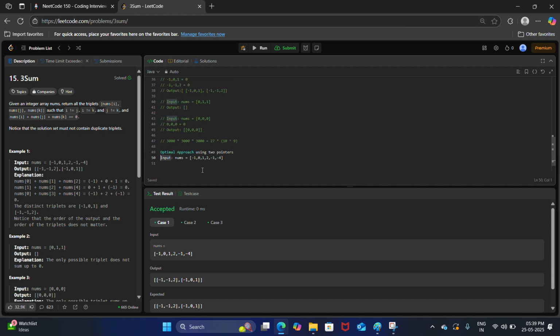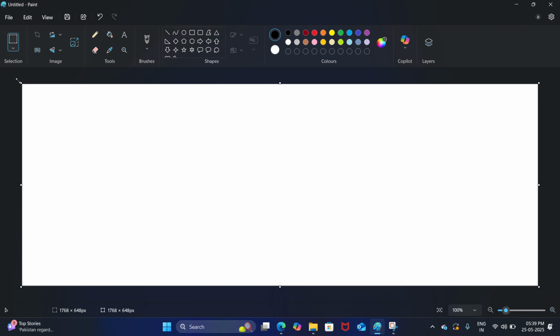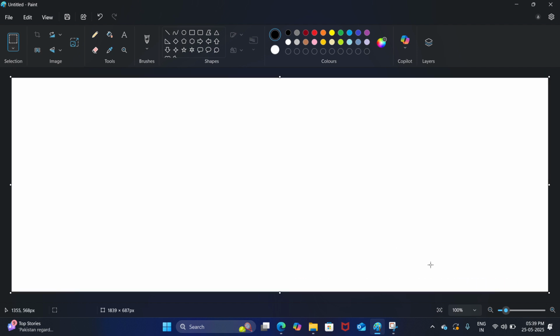This is the example input. So first I will be sorting this particular array, then only can I apply the two pointer approach on that array, right? So -4, -1, -1, 0, 1, 2. So this is the sorted input array. So let me present this screen to discuss the optimal approach using two pointers.